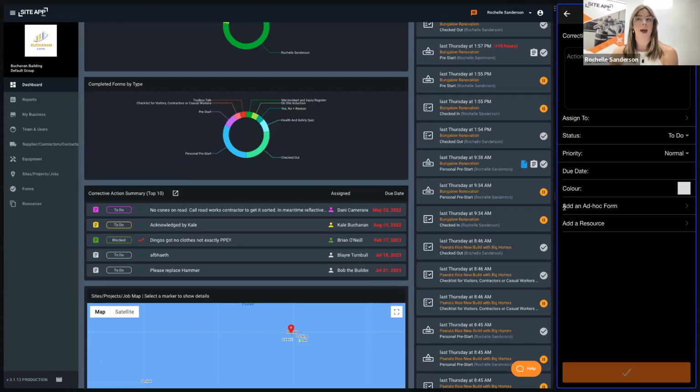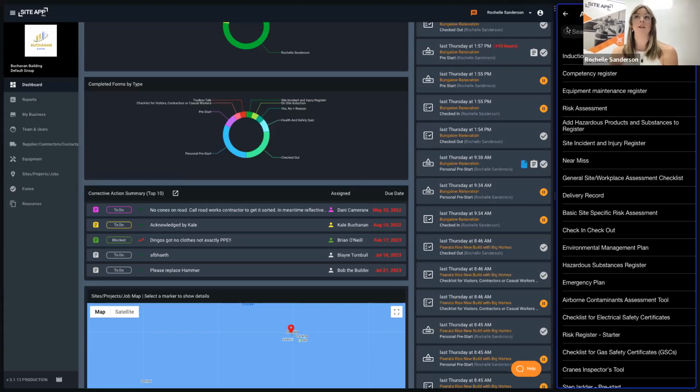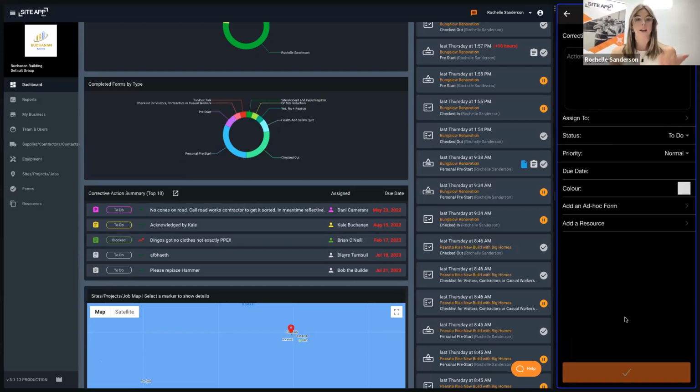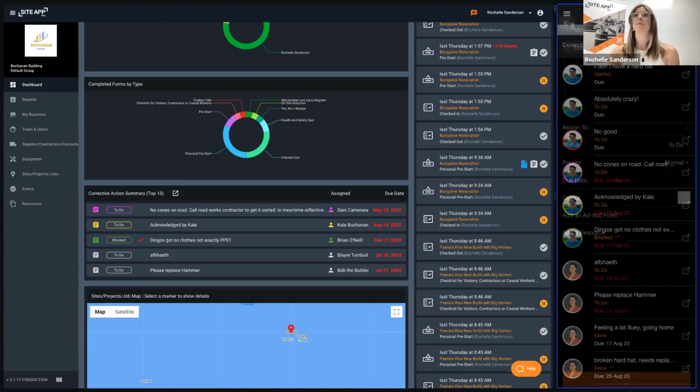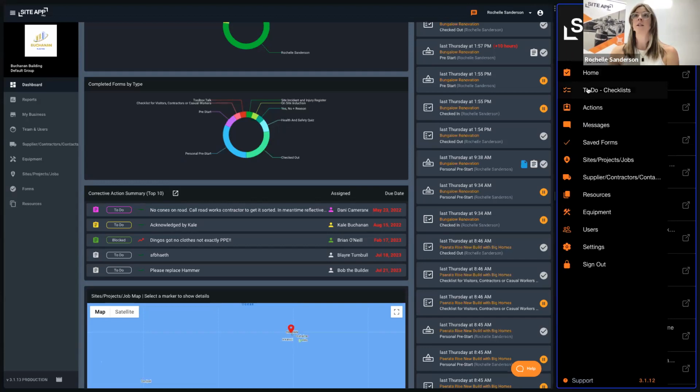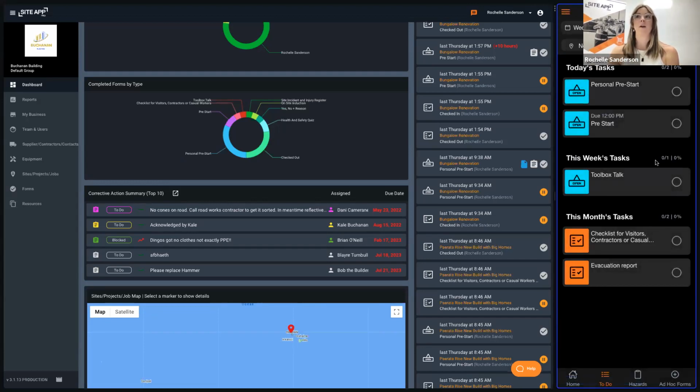And then again, go in ad hoc form, link that through, choose which quiz they want, and then that will send through to that user in their to-do list. So they can see from here, if I go to my to-do list, it'll show up here based on the date that you set to it. It'll show up either today, this week's, or this month's tasks to be done.